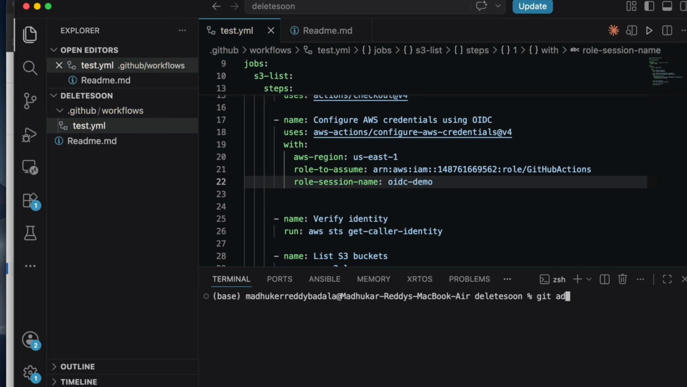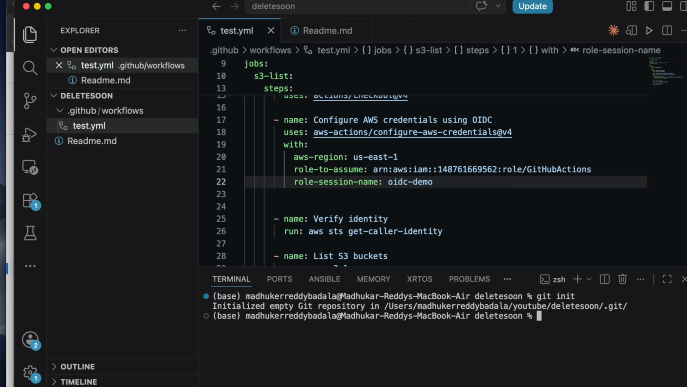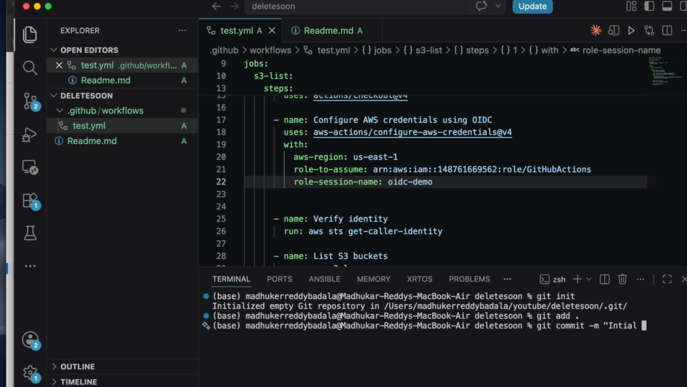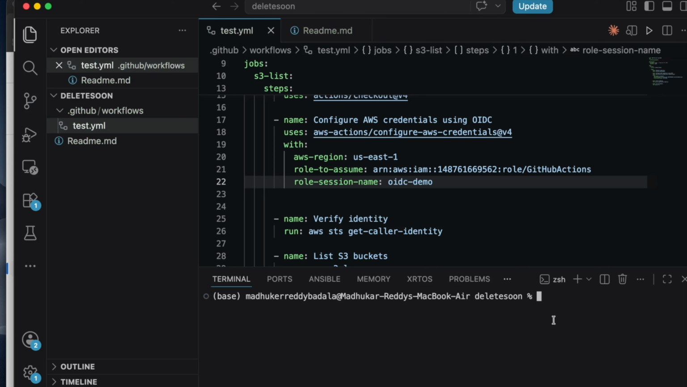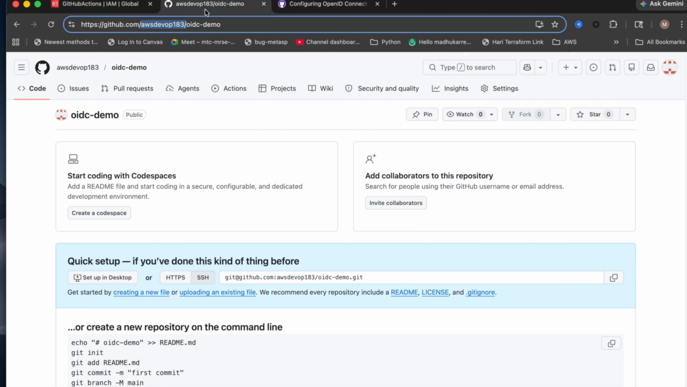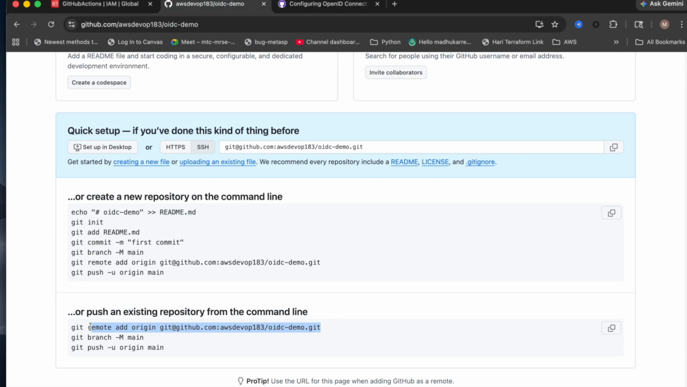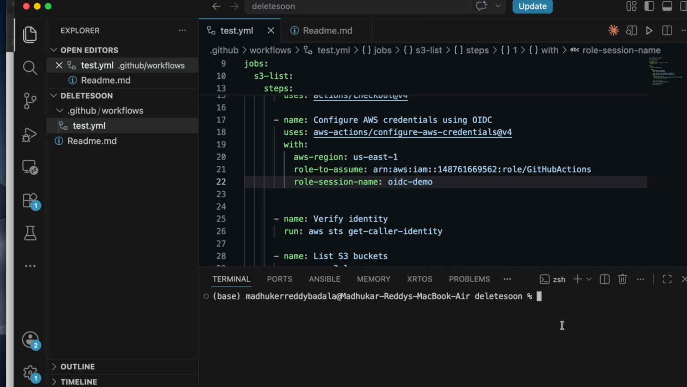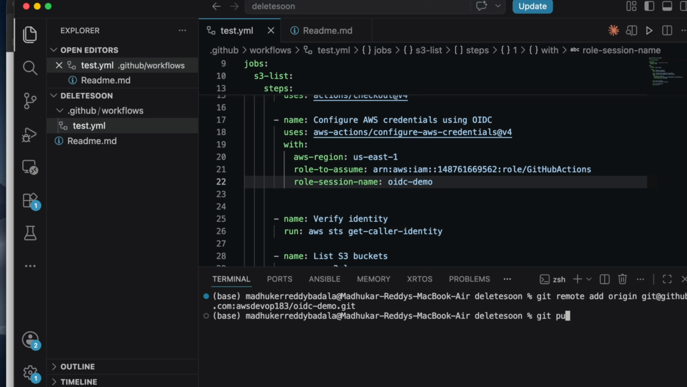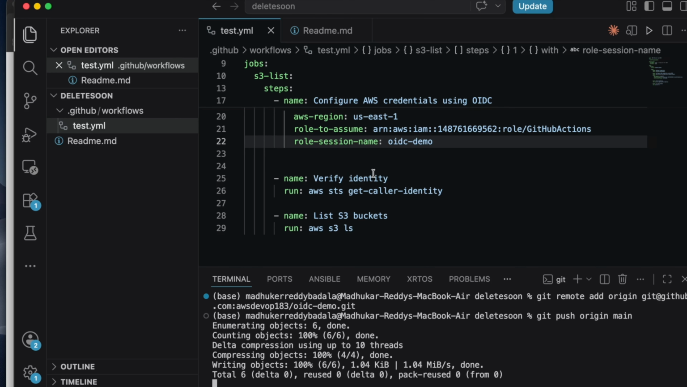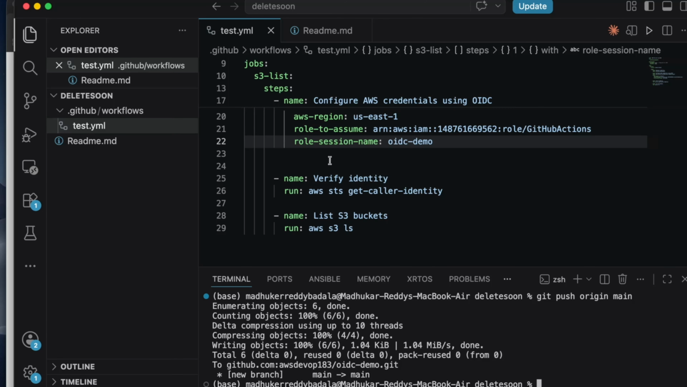Now let's add it. I'm just going to initialize it, then add it and commit it. Let's say -m initial commit. I already created this repository, but I didn't connect to it. So let's grab this one, put that here, and push it. git push origin main. Basically, this is going to use that OIDC provider, connect to AWS, and then run these commands.